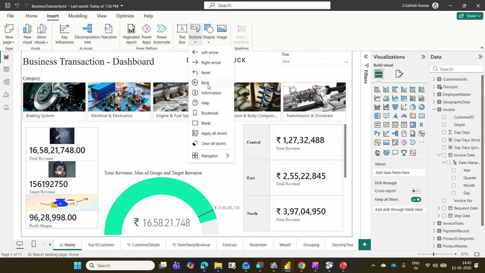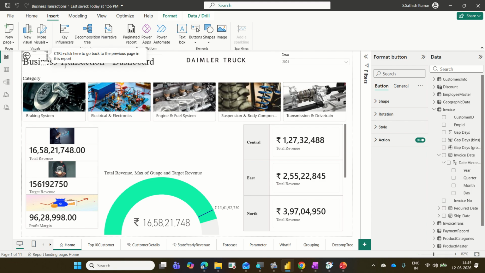Back. There is a back button available here. Insert button back. I'll go to the first page and insert the back button. Where you want to insert it, maybe on the top left or right, is your wish. I'm putting this back button on the bottom right. You can do wherever you want.